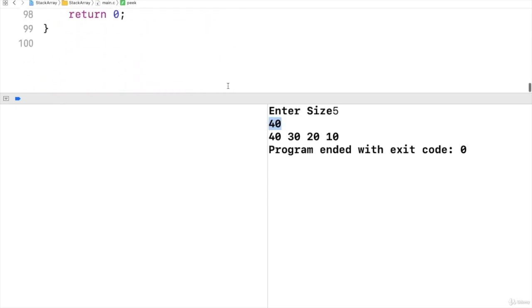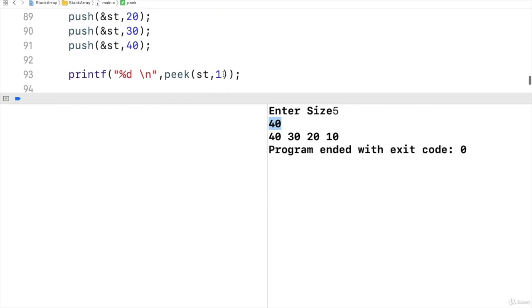Now I will modify this one here. I have given index as 1, so let us give index as 2, so I should get the element 30. See, the element is not deleted from the stack. Stack is still having 40, 30, 20 and 10. Stack size, I'll give size as 5. Now the element from the top is 2. Second element is 30. So yes, this is the second element from the top, and the elements are as they are, not deleted. That's all.